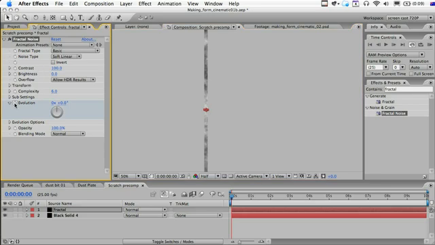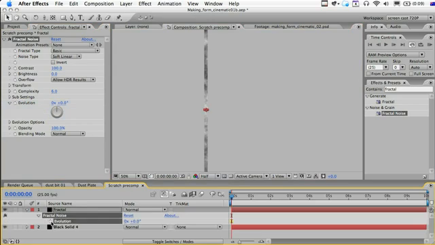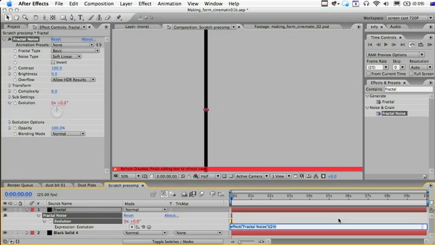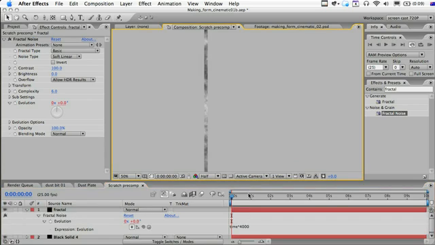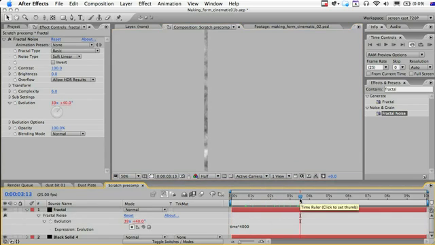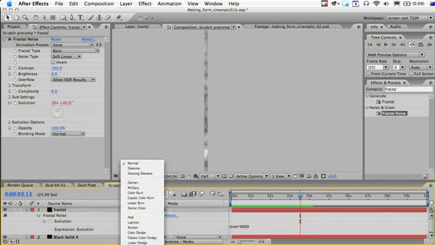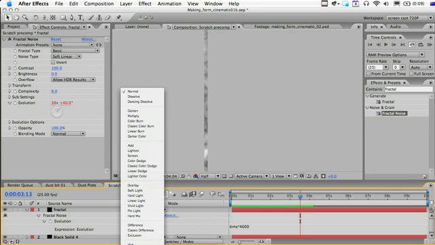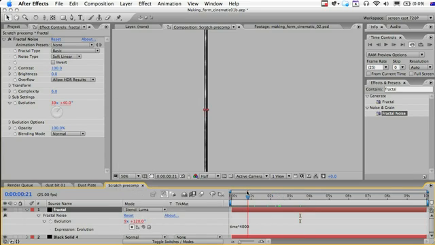Now, I could put points on either end, but I'm going to put an expression, times 4000, which is going to look after our revolutions. And then that is going to luma matte our beam.